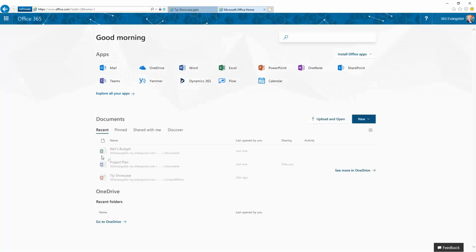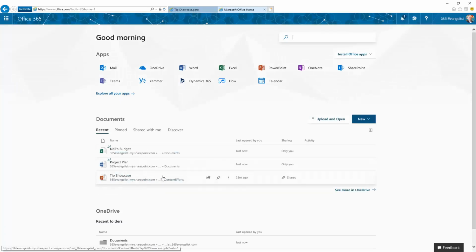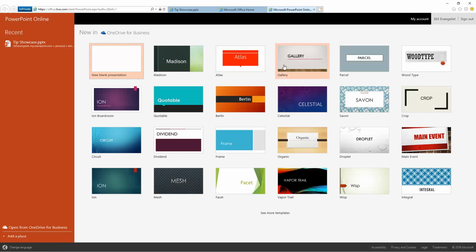I'll hit refresh again up here. And so what you see is the things we've been working on all showing up. And a lot of them are stored in OneDrive. That's why you see "see more in OneDrive" there. So let's go ahead and go back up here to PowerPoint. I'm just showing you what it looks like when we get in there and start seeing something.